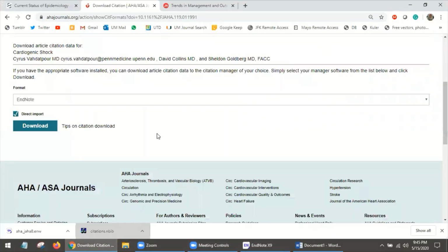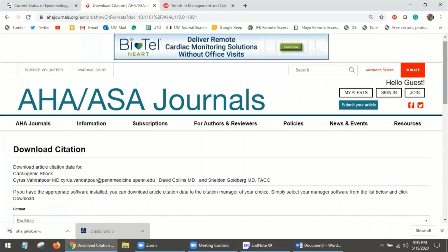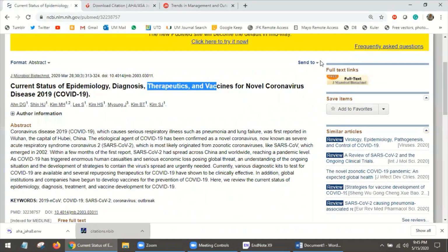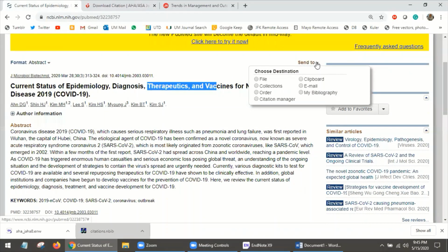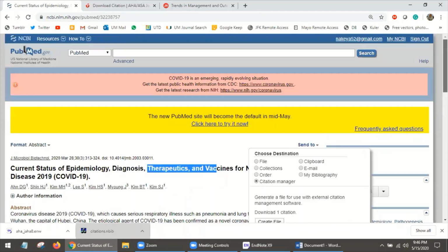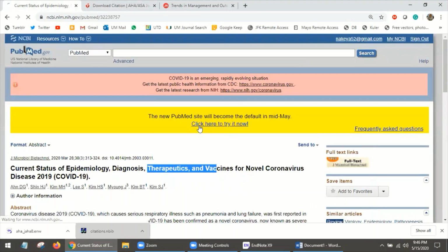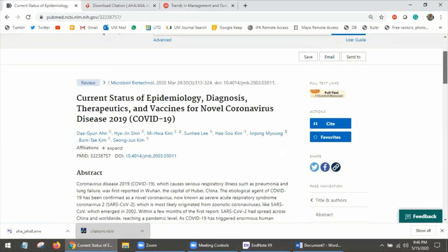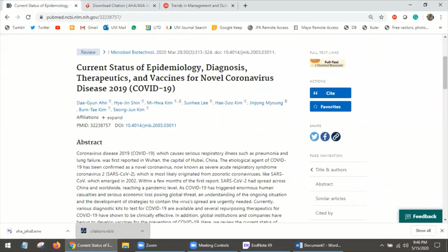So which part did you not get? Wait, so from PubMed, if I want to cite that specific article, where do I go? You go to Send to, and then Citation Manager. Oh, okay. I think you might have a different version of PubMed. Do you have the newer version? I think you probably have this one, the one that will come out mid-May.